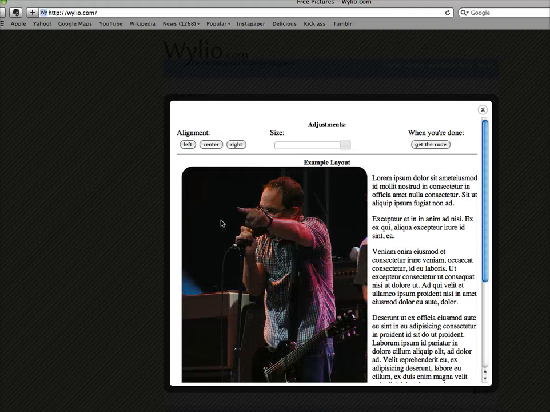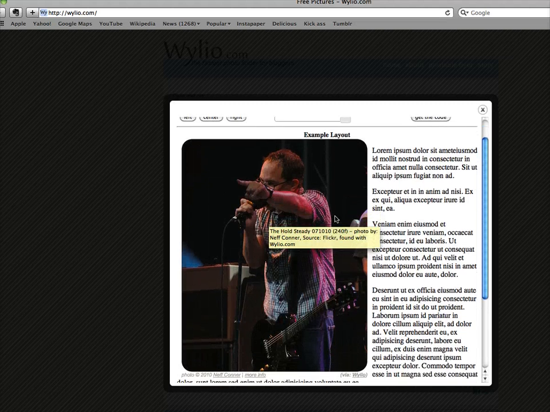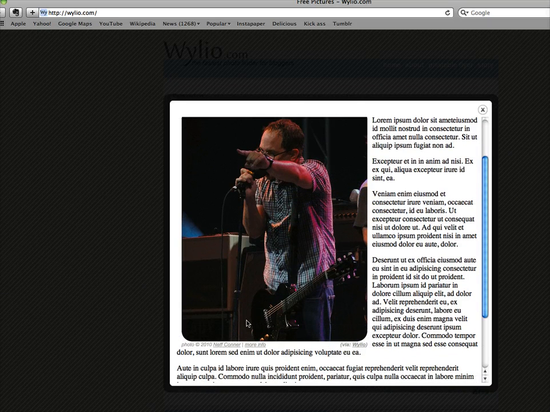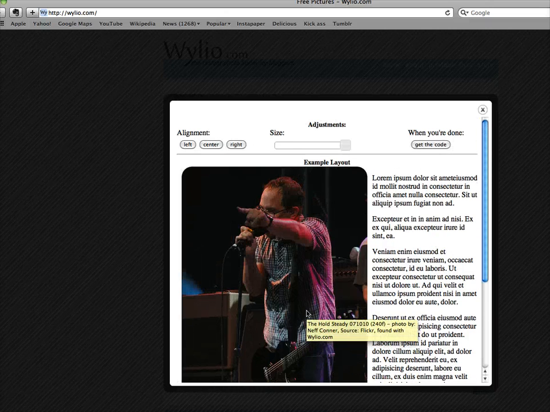Click on one, and this is where Wylio is really nice. You find the image, it puts you in a sample web page with some nice lorem ipsum text. You'll see the image with the Creative Commons license required captioning information with links to the Flickr profile of the photographer and the photo itself.